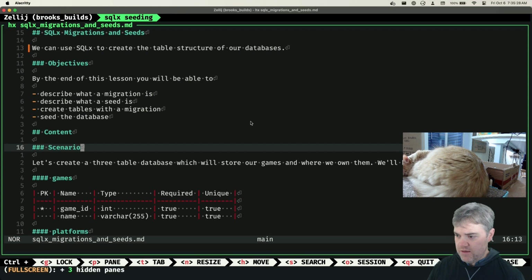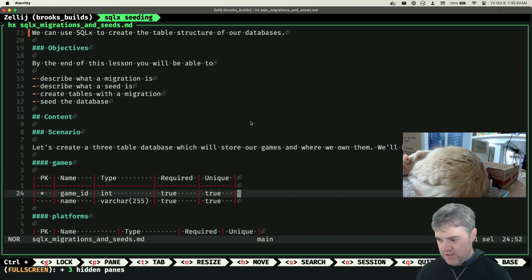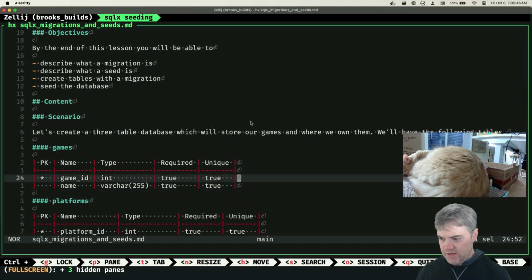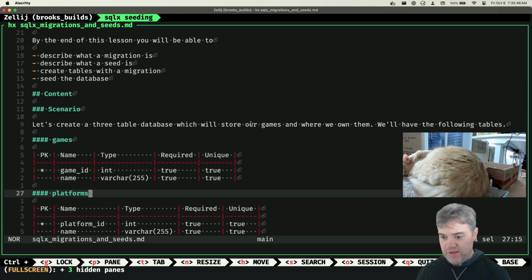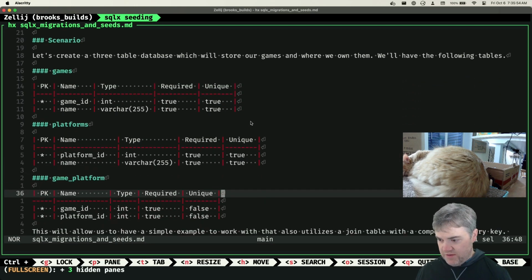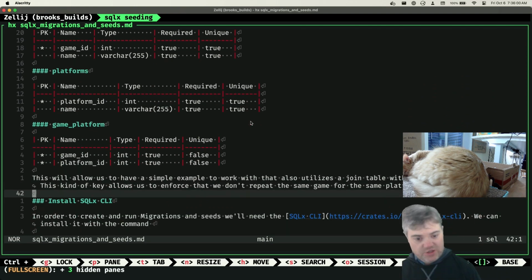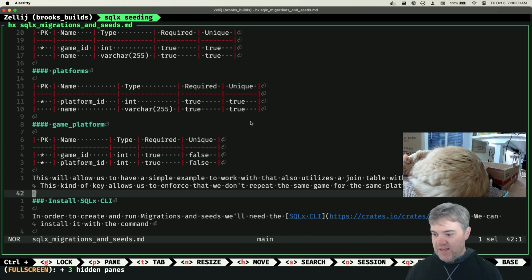Content. Okay, we have our scenario. Let's create a 3-table database which will store our games and where we own them. We'll have the following tables. So games, with the types here: game ID, name. Then we have platforms, and then we have game platform. This will allow us to have a simple example to work with that also utilizes a join table with a composite primary key. This kind of key allows us to enforce that we don't repeat the same game for the same platform multiple times.